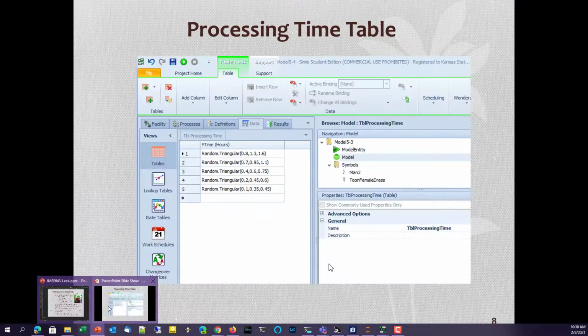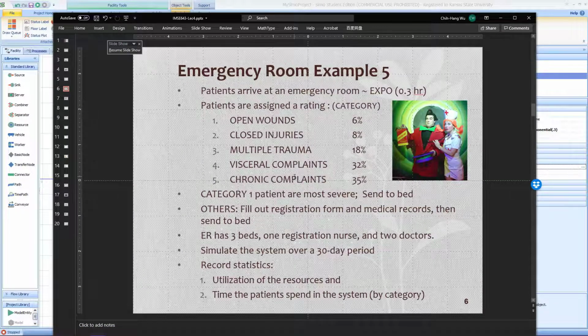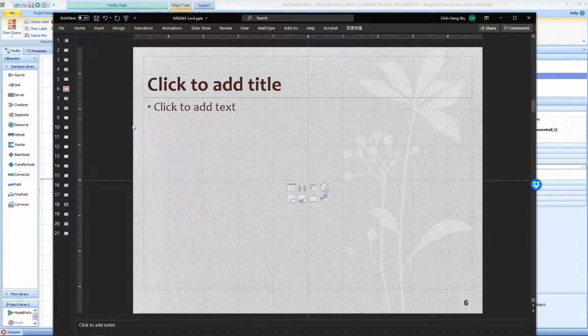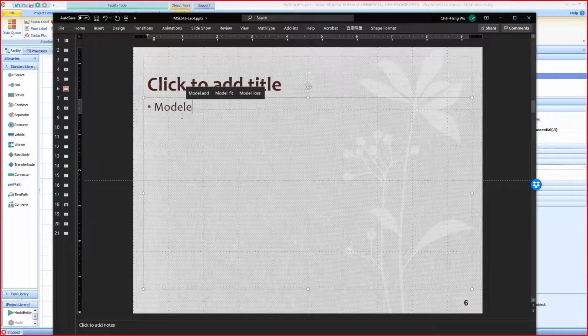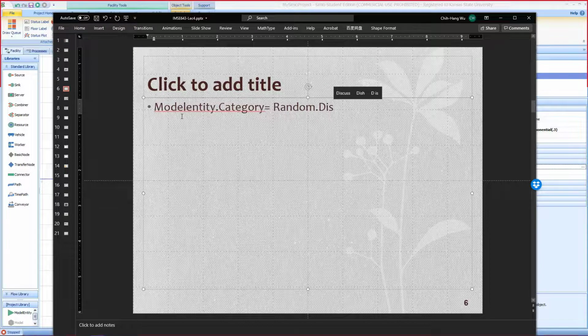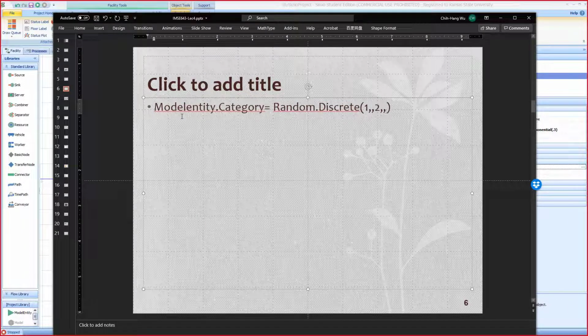Go back to the PowerPoint. 6% category 1, 8% category 2, 18% category 3, 32% category 4, and another 35% category 5. I'm going to do this: model entity dot category equals what? Random discrete, category 1, 2, 3, 4, 5, similar to what we have.